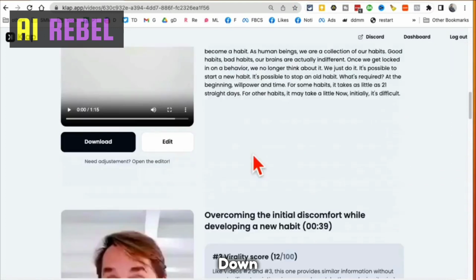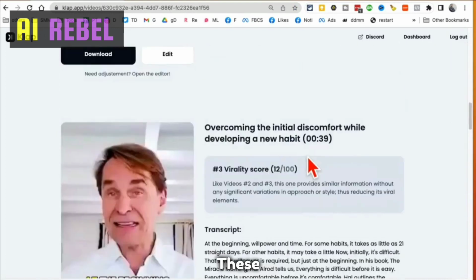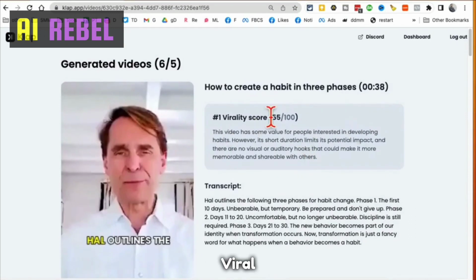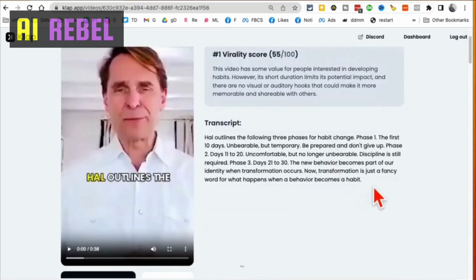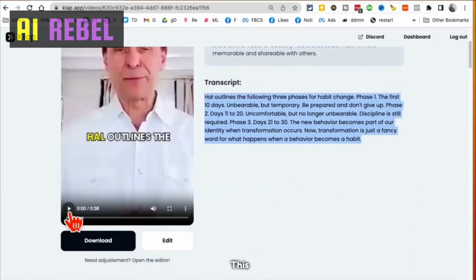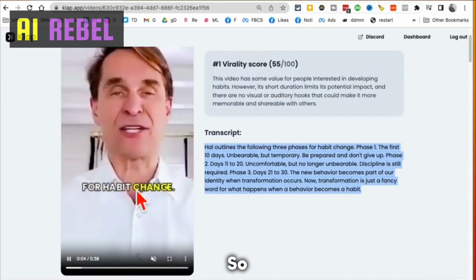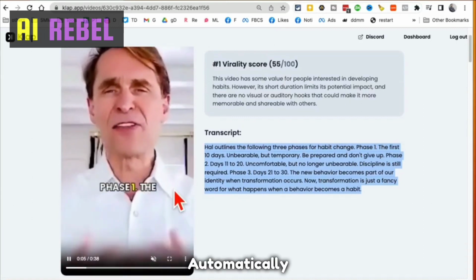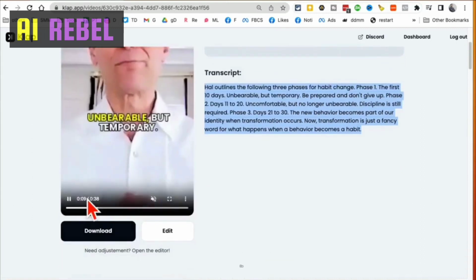You can scroll down and see all of these. It's gonna show you the viral reality score, how long the videos are, the transcript, and here's something cool when you play this. Watch this. So the dynamic captions are automatically added. I did not have to do this.